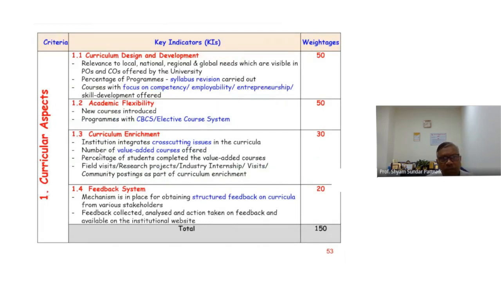Now going for the weightage in the curriculum design and development, when we are talking about the criteria, criterion one, curriculum aspect. These are the micro details. Curriculum design and development, when you are talking about relevance to local, national, regional, and global needs, that means how your curriculum is diversified to embrace different types of requirements or demands, and how the POs and COs are offered by the university. So you have an NBA type of approach here.